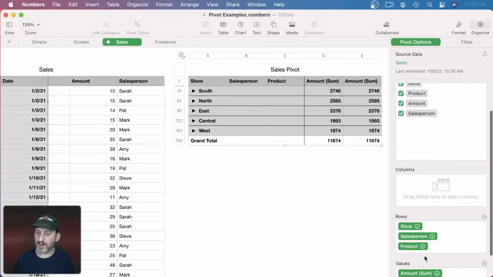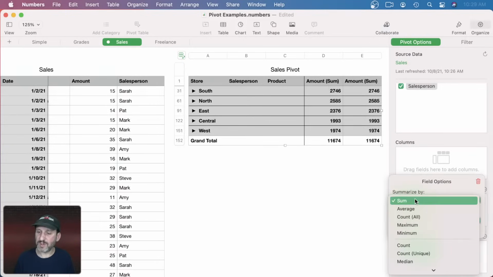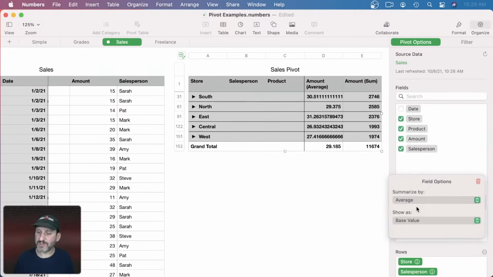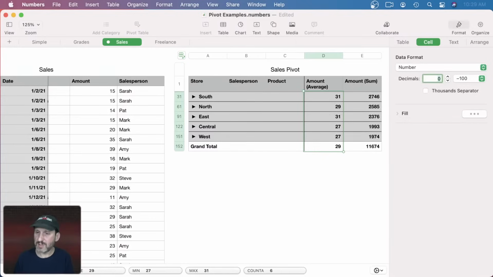I'll add a new thing up here. So I have two amount sums. Let's change the first one to average. And then I've got that. So I can, let's format that better. I'm going to just grab those and I'll do 0.